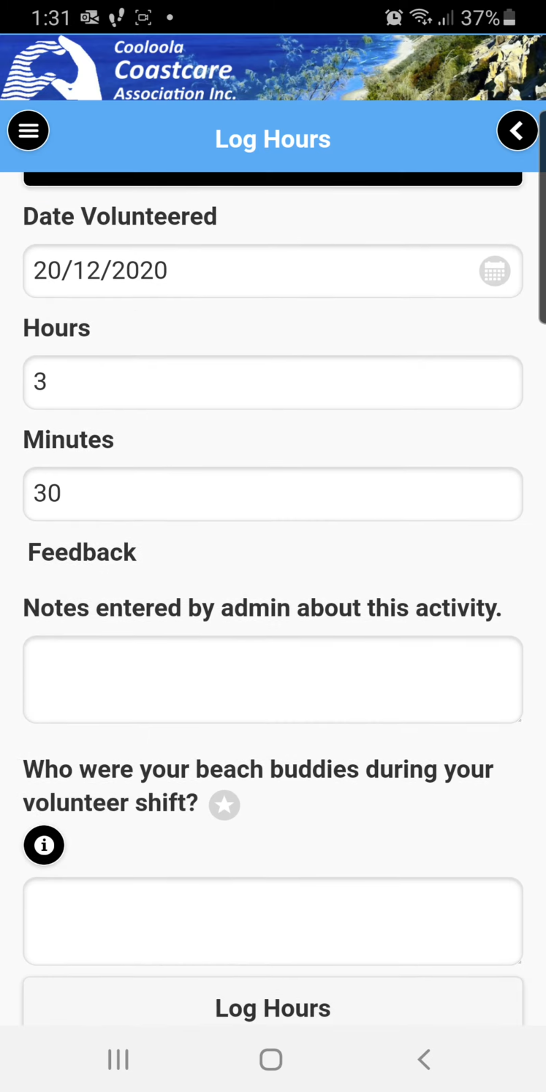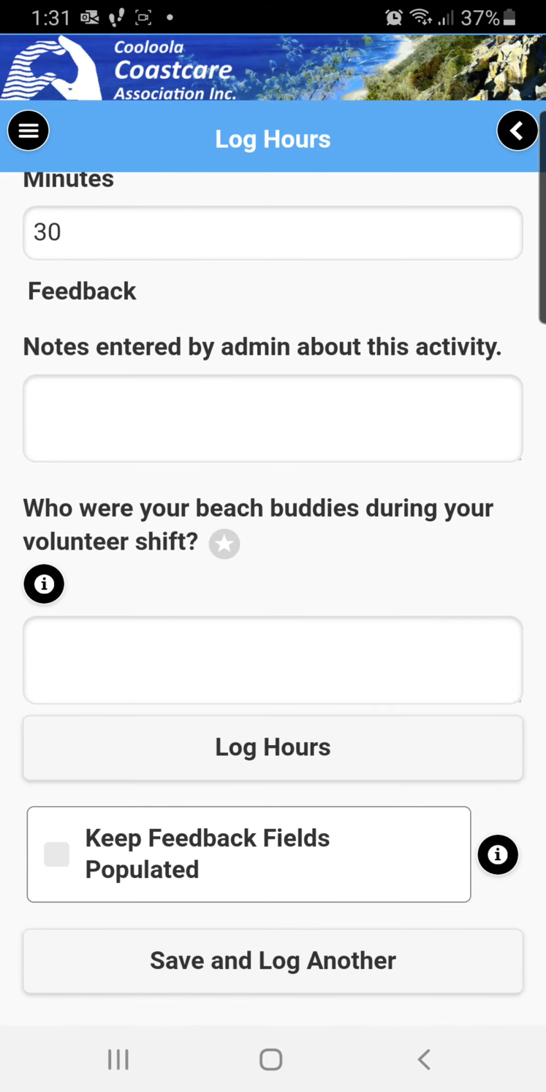So we've put in our time. Now I'm going to come down here and say keep my feedback fields populated if I want to use the same kinds of things. If not, I'm not going to worry about it, but I'm just going to say save and log another.